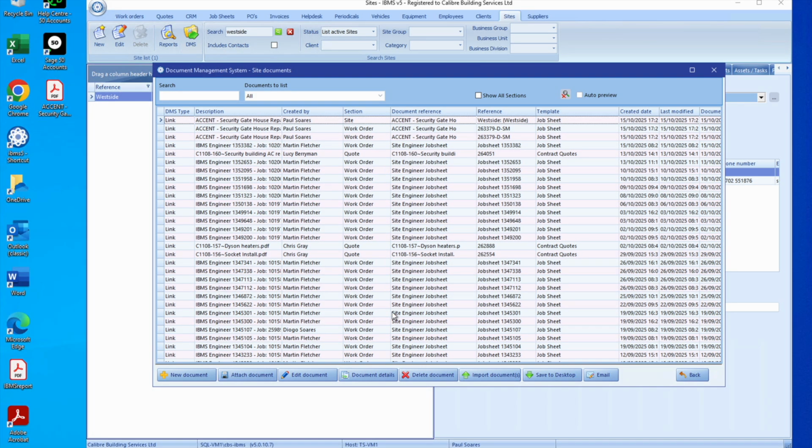Remember, some sites are linked to client systems such as Vantify, which you will need to ensure are closed down as well.